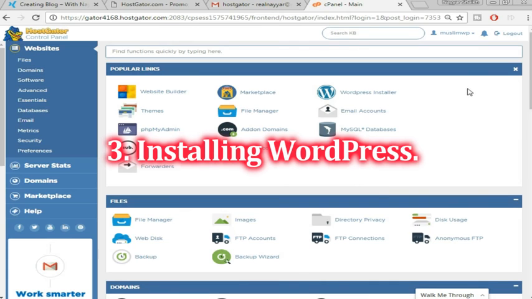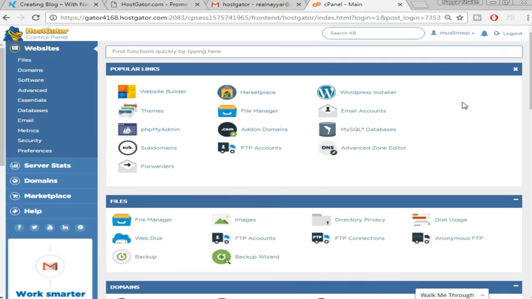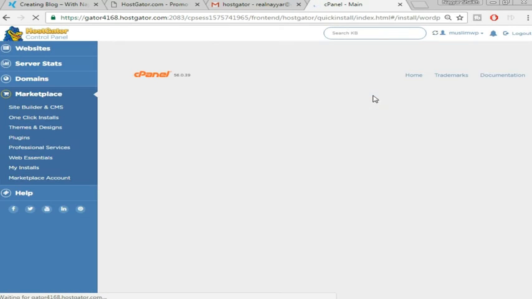So once you have clicked on login, this is the cPanel. This is your control panel from where you will be controlling your website. So at the top, as you can see, it is WordPress installer. Just click on that because we want to install WordPress on our domain name.